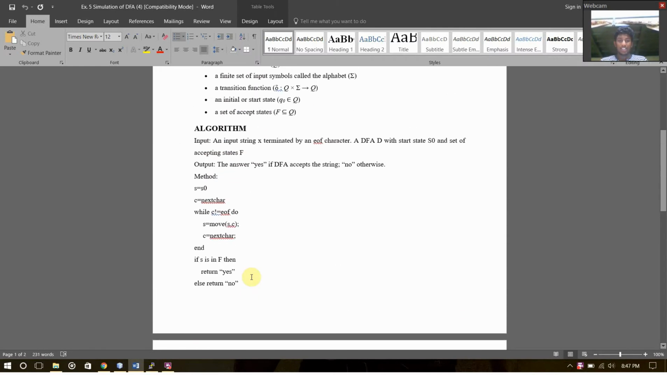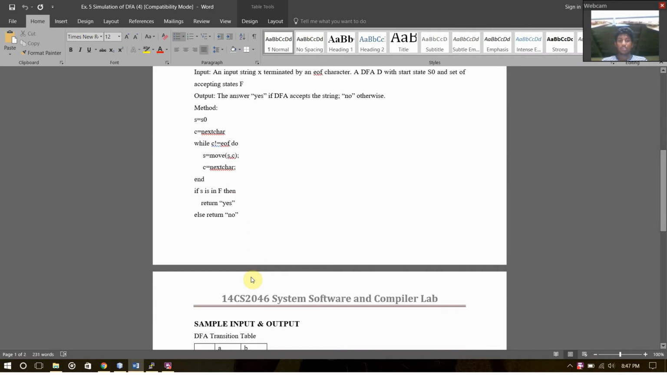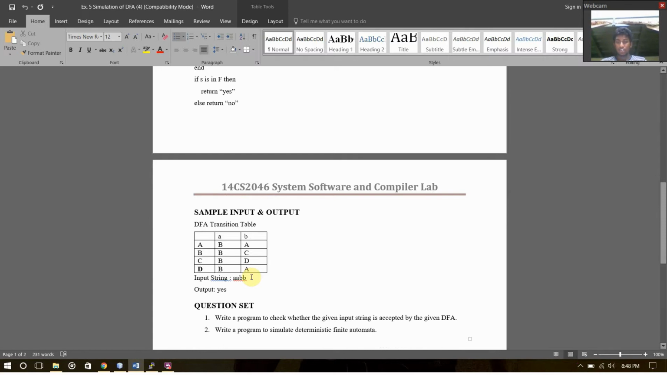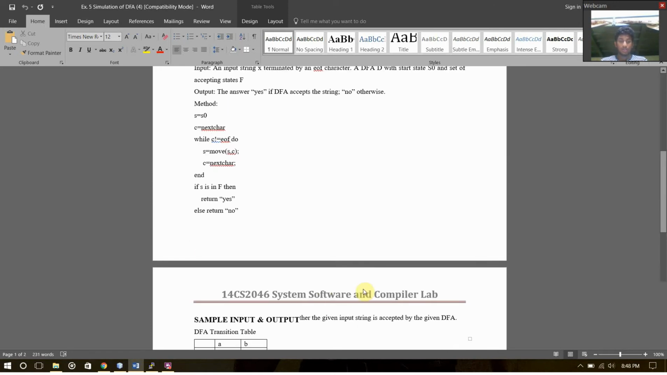So I'll just tell how the algorithm works. First, we have to get the values, like the number of states and so on, for the construction of the transition table. Once the transition table is completed, we just have to get the input string from the user, then apply the string over the transition table. If the resulting value is found to be present in the final state, then we say that the string is accepted. If it is not in the final state, we say that the string is not accepted. So let's go for the coding part.